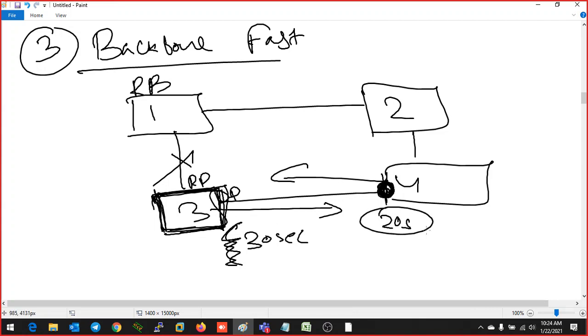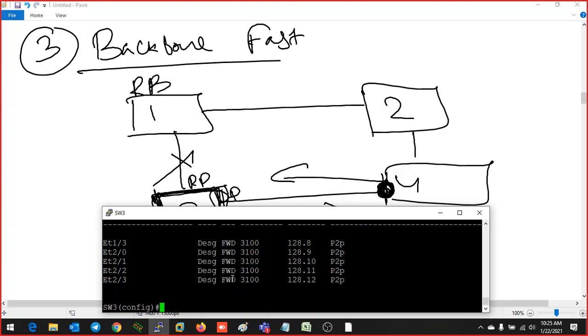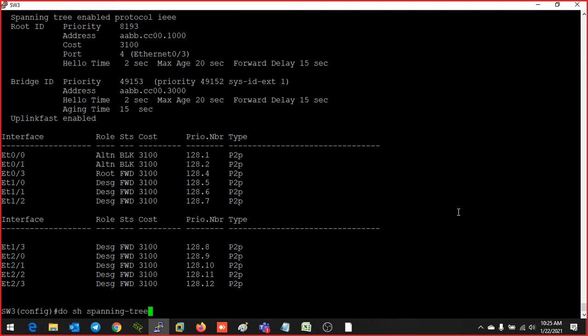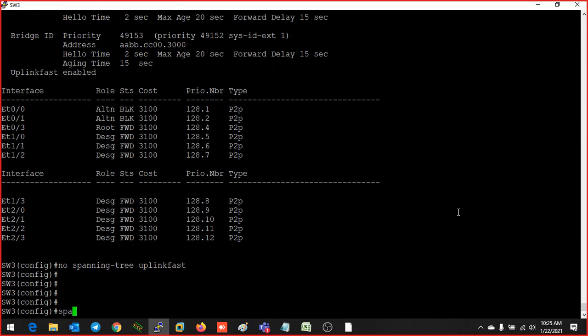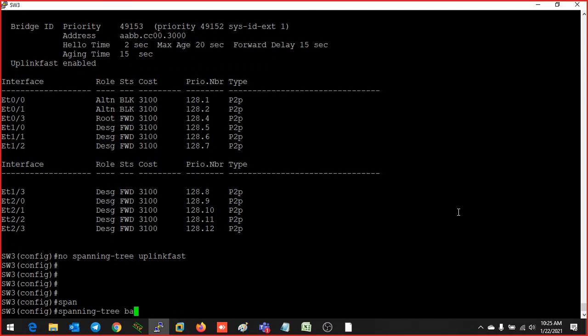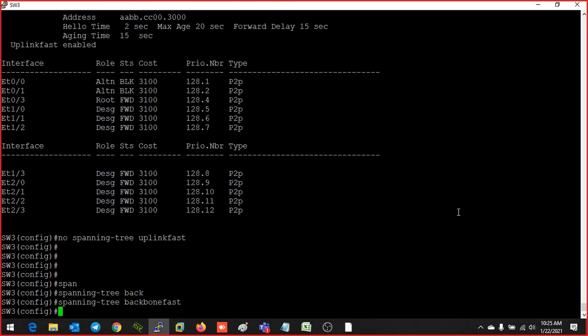Okay, but still in the case of PVST plus or CST, in the case of indirect topology change, we are still going to spend 20 seconds. There is no way to skip this 20-second time. This one also, if we are going to enable it on the switches, I'm going to remove that Uplinkfast. For Backbonefast, you have to run this command.